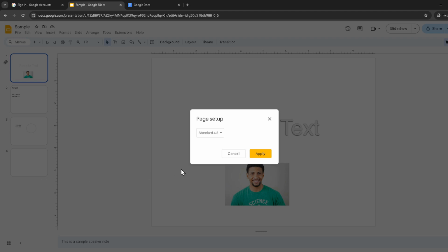After clicking on Page Setup, a small window will pop up. Here you'll see a drop-down menu that's ready for you to adjust the slide dimensions. Click on this drop-down menu to explore the different size options available for your presentation. For a more modern and professional look, I recommend choosing Widescreen 16:10 AE.